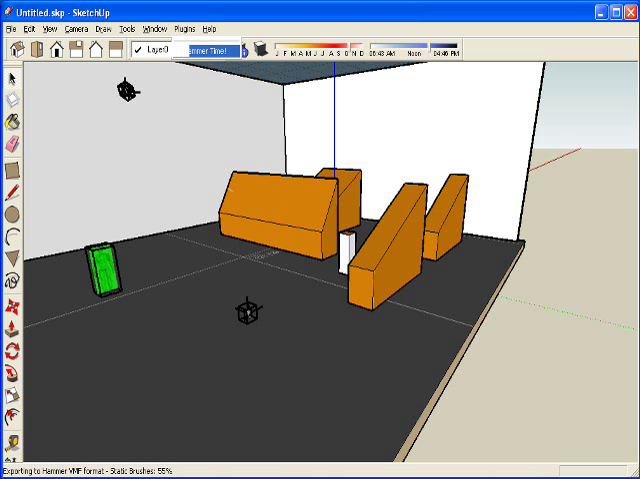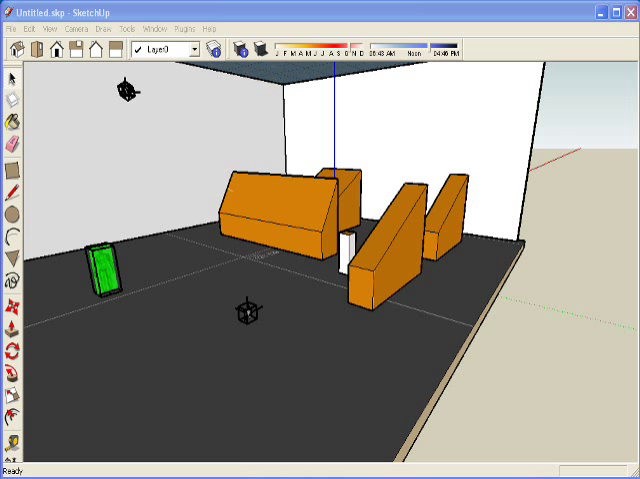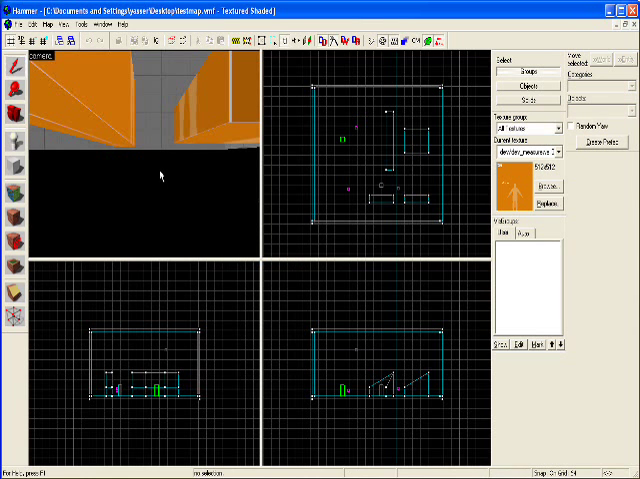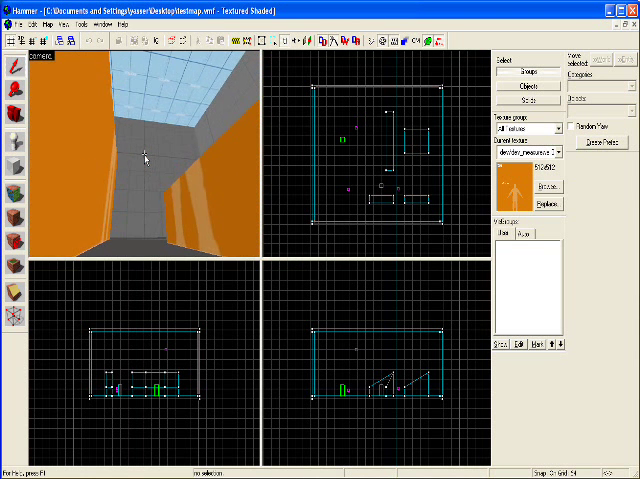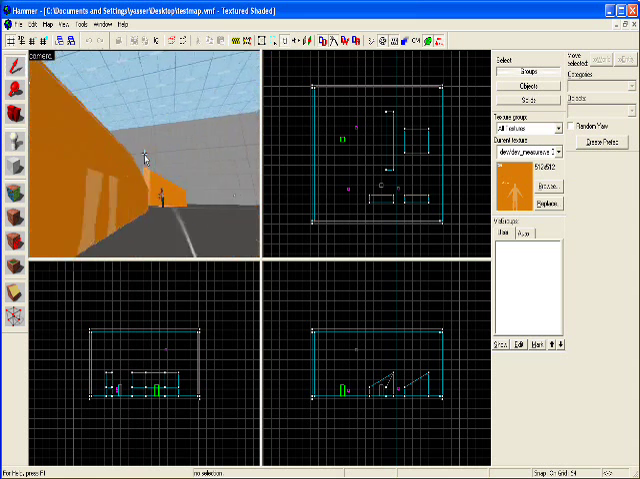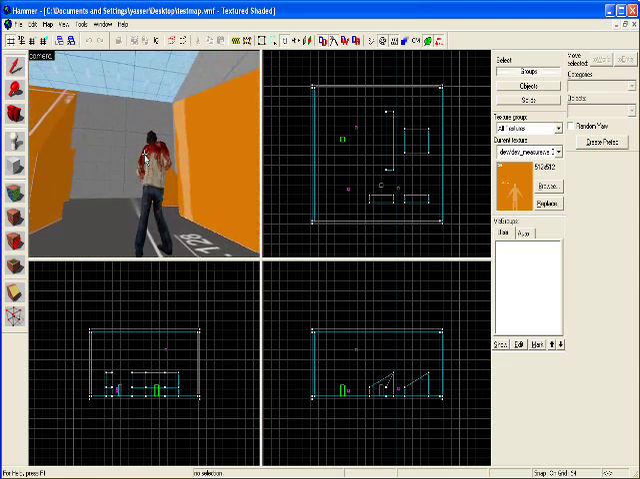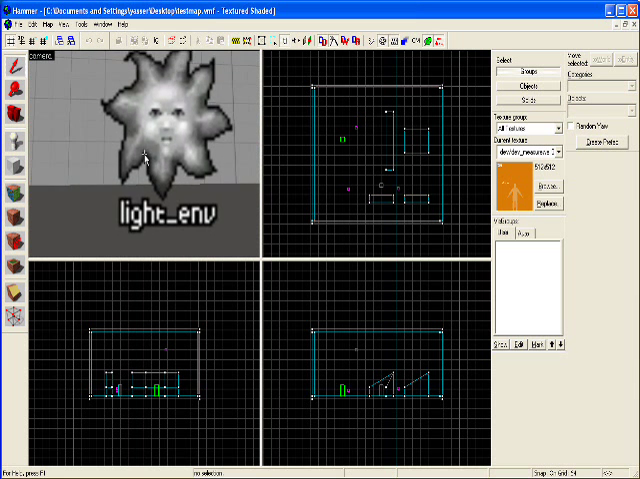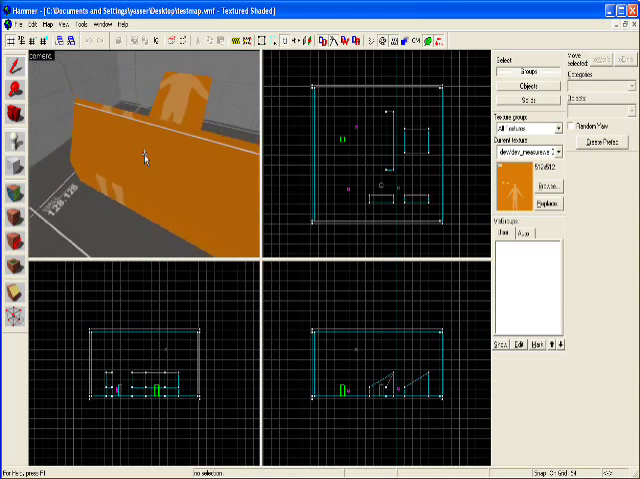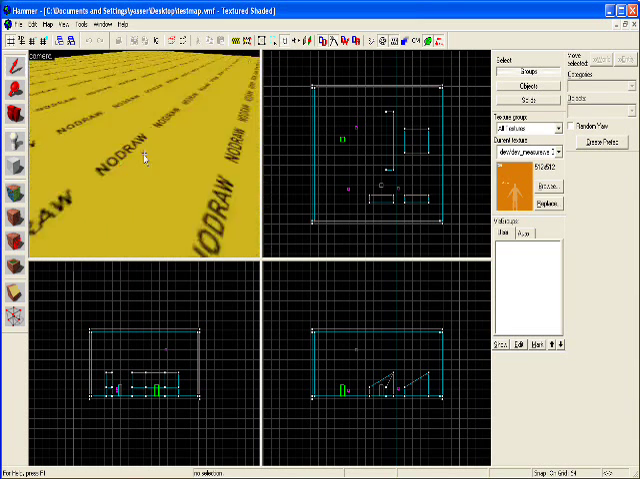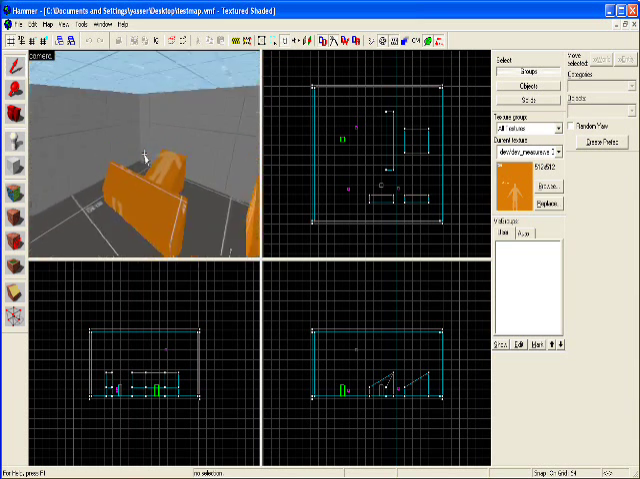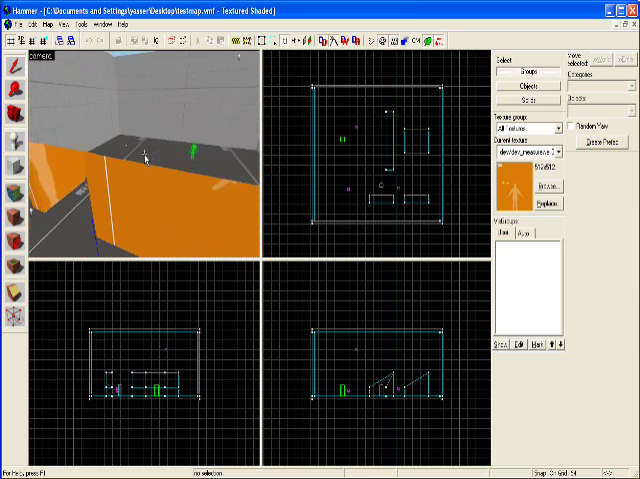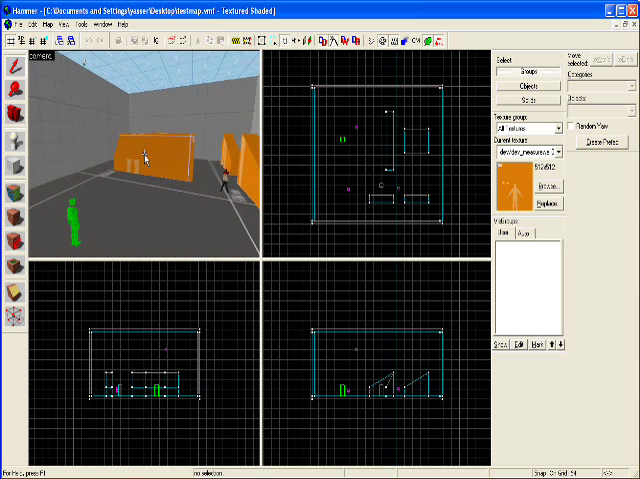and switch over to Hammer, and we'll just open up that file, and here we are in the level, and you see it's come in with the brushes and the entity. There's our zombie, there's our player start and our environment light, and it's correctly put our no draw textures up, our skybox textures. Still a couple of quirks to work out with the texture scaling.